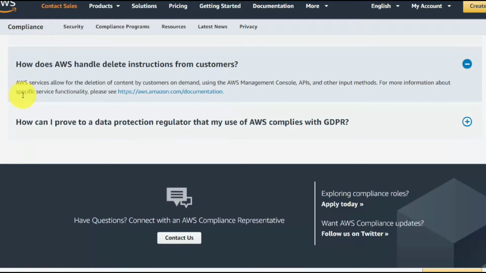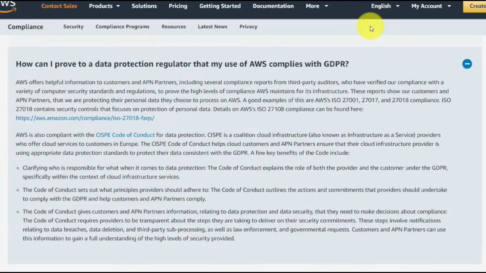For all of its cloud-based systems, Amazon has a system in place for you to be able to delete content from the system. And finally, by having complied with the CISPE and using Amazon SES, you will have the information available to prove that the system you're using is in compliance.